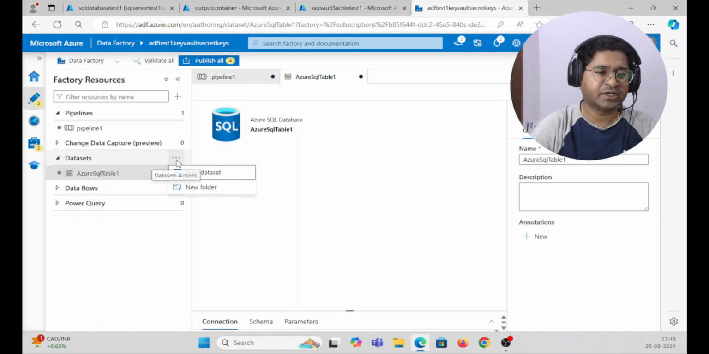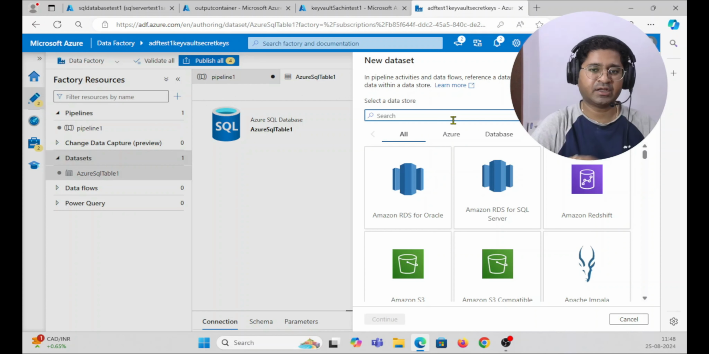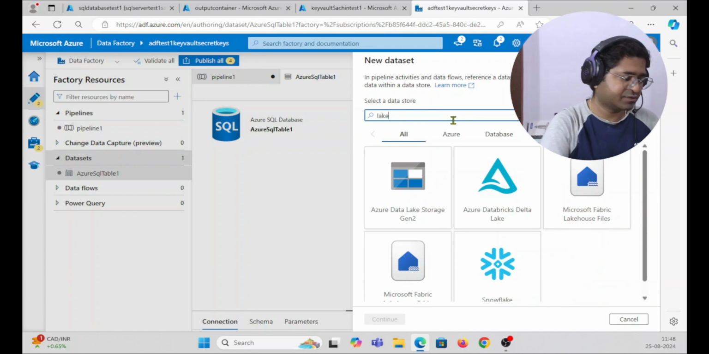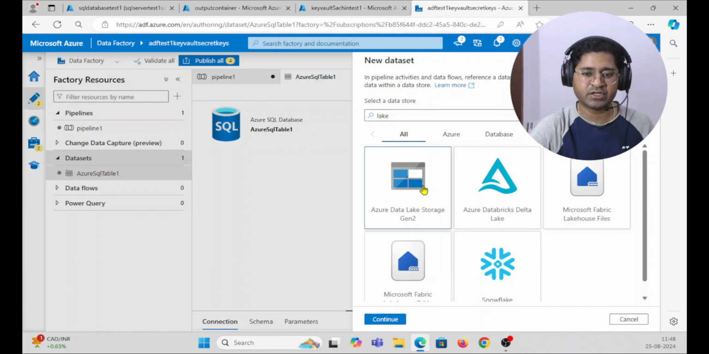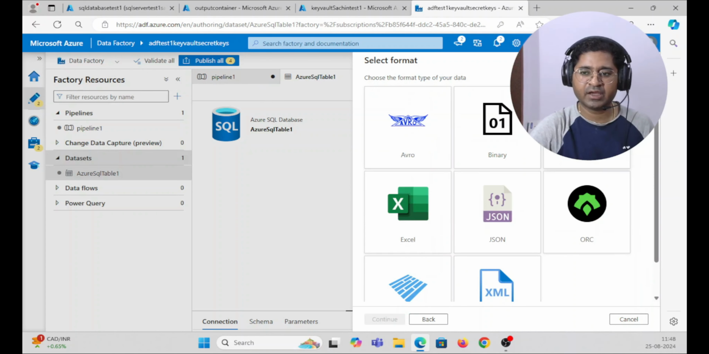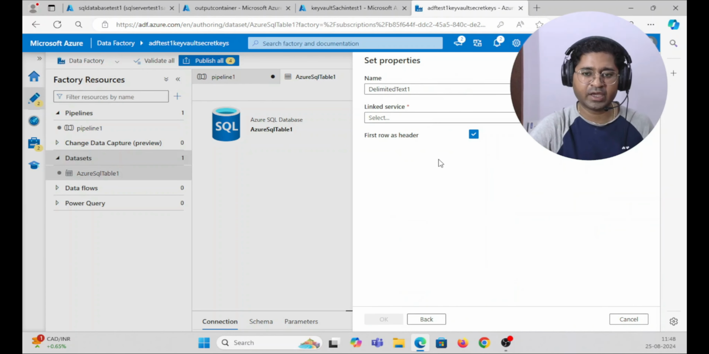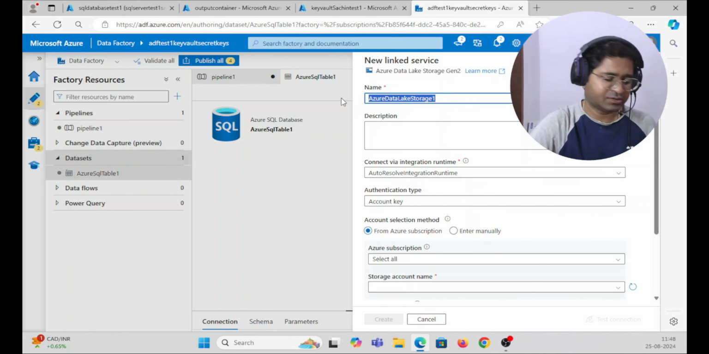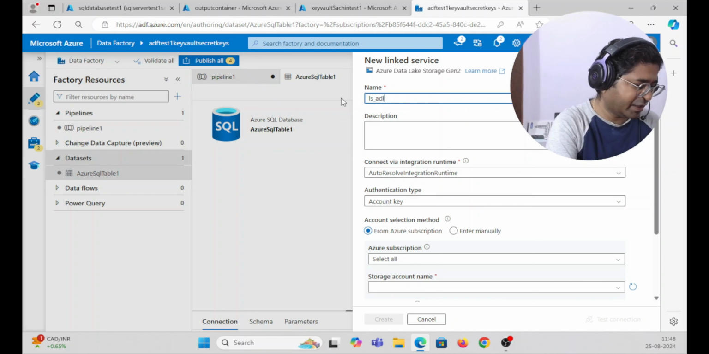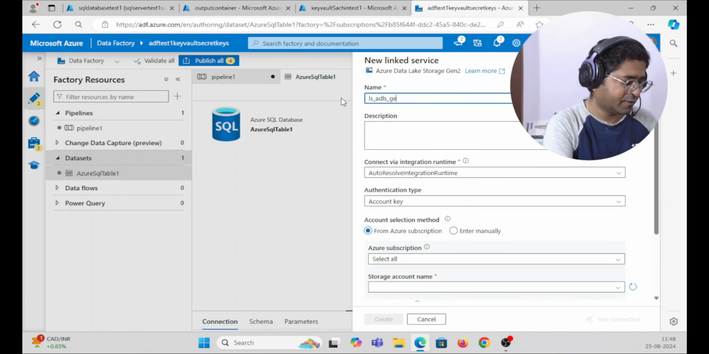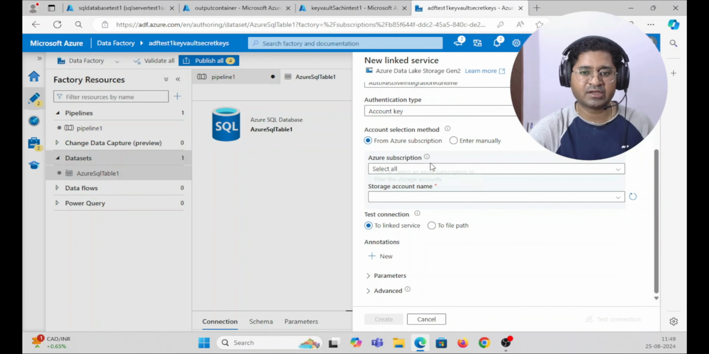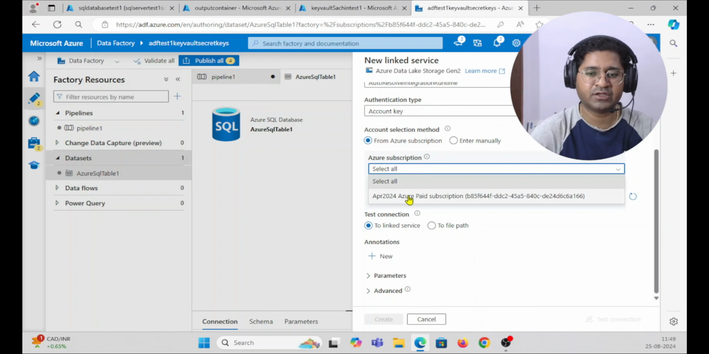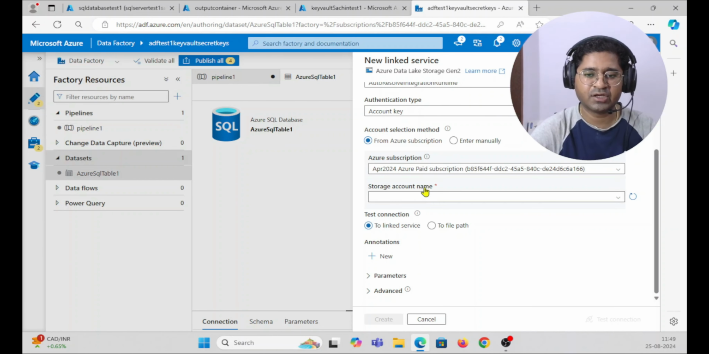Now I'm going to create the dataset here. Click new dataset. I'm going to select Azure Data Lake Storage ADLS Gen2. I'm going to click OK. Click CSV file. OK. I'm going to select the new linked service. So this is the ls_ADLS_Gen2. This is the second keyword. So I'm going to select the Azure subscription. This is the Azure subscription.